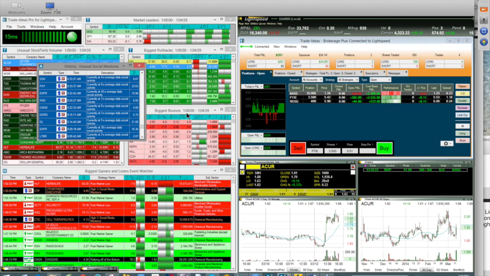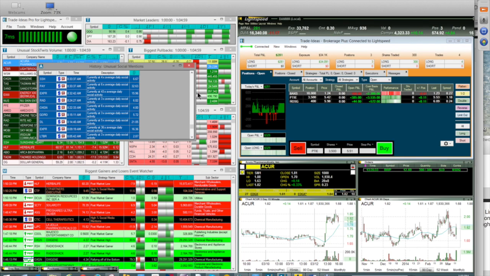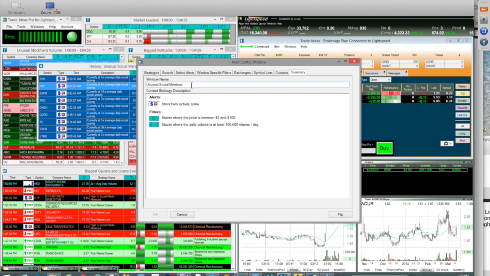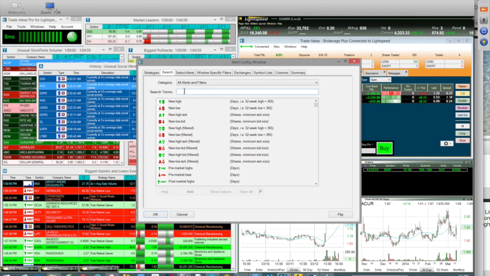So let me add a little flair to this. Now we're looking at unusual social mentions with both positive and negative sentiment. So this is stocks that are up for the day, down for the day, and such. I want to put a little flair on it. So let's go ahead and configure this, and let's call this unusual social mentions on positive sentiment. And we're going to define that positive sentiment in this case by the change from the open.